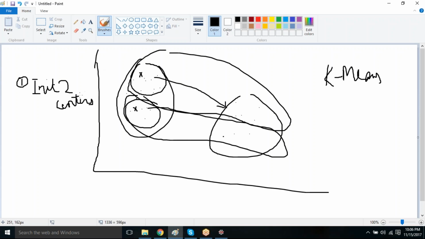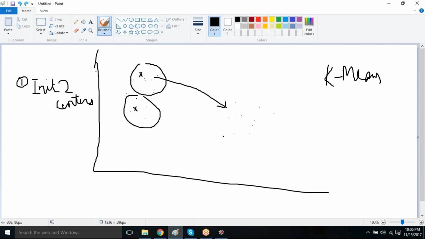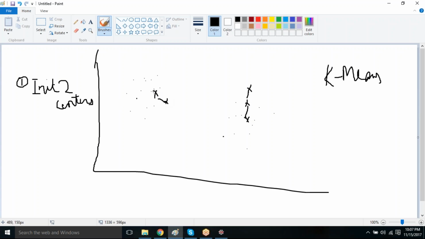So it is very important to initialize at the right place. You understood my problem. See, it is very necessary that one initialization should be here and one should be maybe here. Then this one will tilt towards this side and this one will go this side.